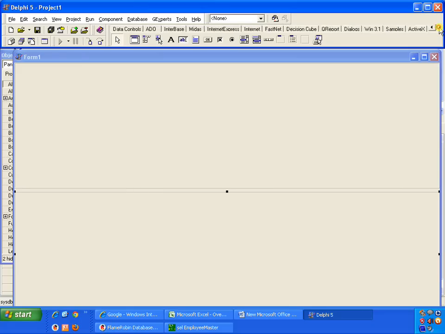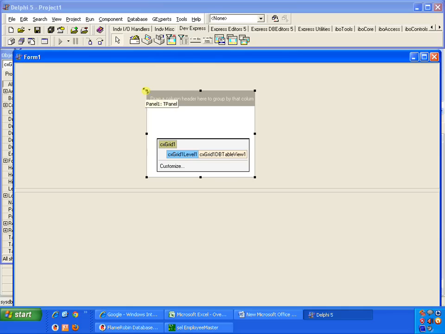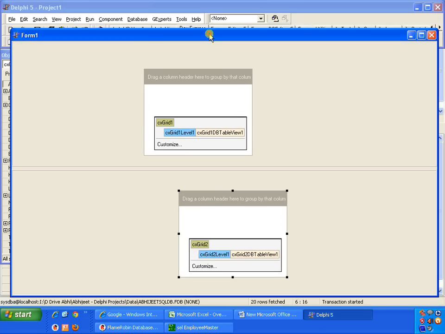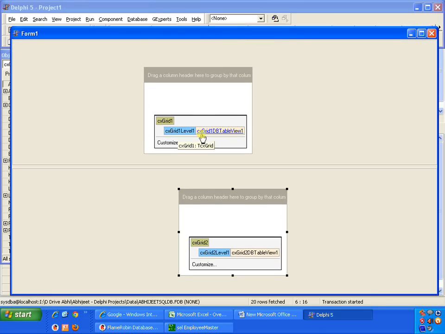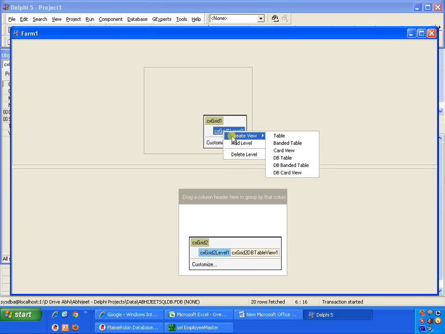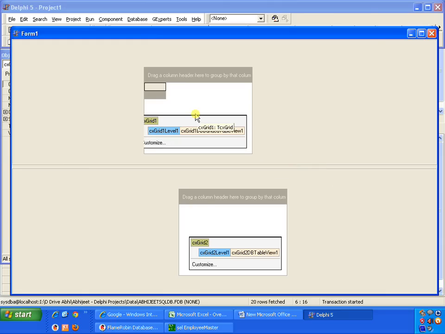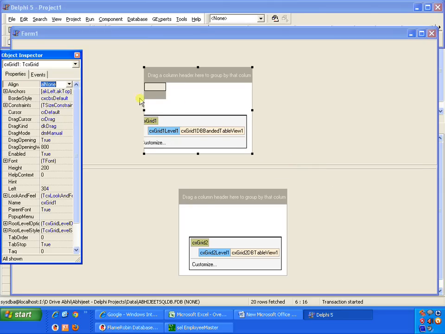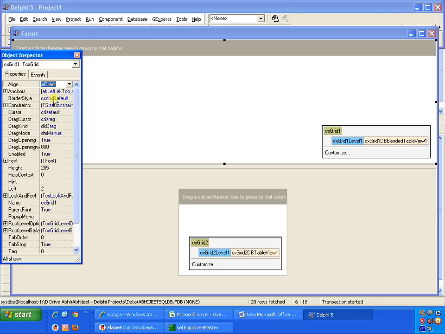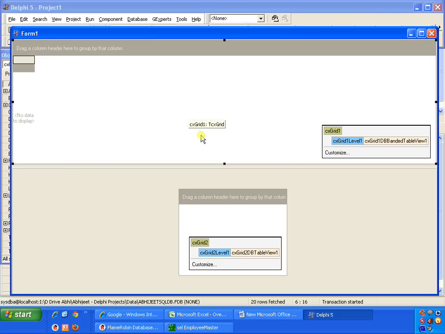Now we need to select both the grids, so for that we go to the Dev Express palette. This is a grid, select it and click on this form, and take another grid, select it and click on another panel. As you could see here, this is a cxGrid 1 DB table view, but since we need to have a DB banded table view, right click and delete the view, and just right click on the level and click on create view. As you could see, banded table and DB banded, so we need to have DB banded table view here, and just make the align property of the grid as client. Yeah, so it would capture the entire space in the panel.